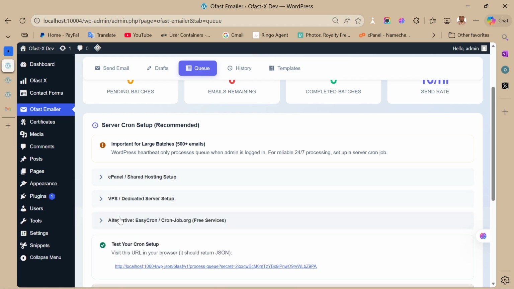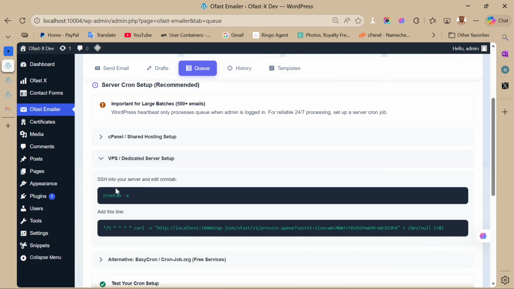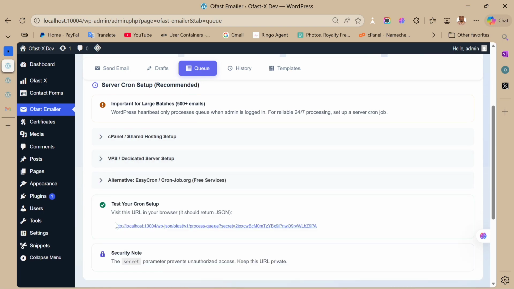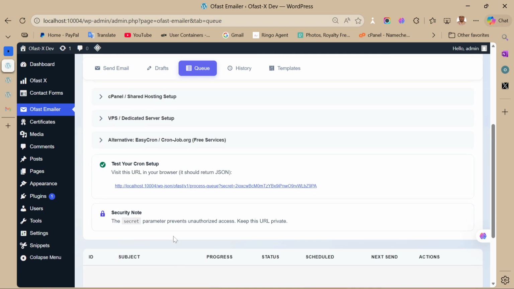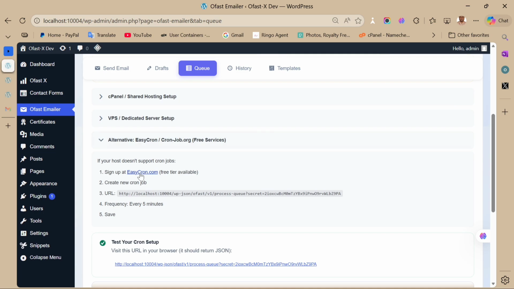So we have cPanel, then we have, for those that are using a VPS or a dedicated server, this option. For those whose hosting does not allow you, you can use Easy Cron. This is going to be your URL that you put to generate this. This is your key. You put it there and save it, and once it's saved, it will connect the two together.